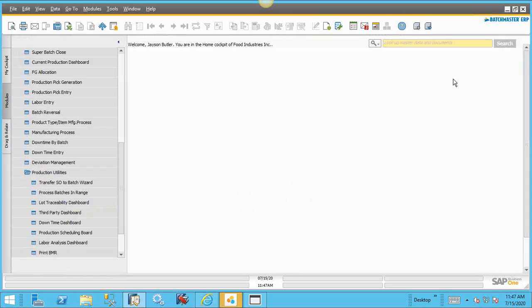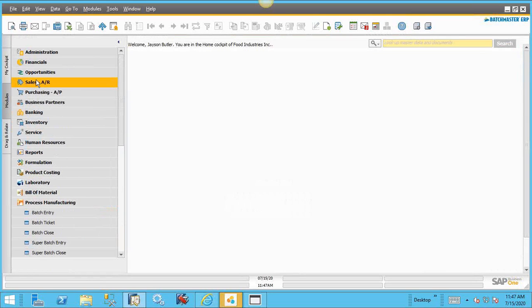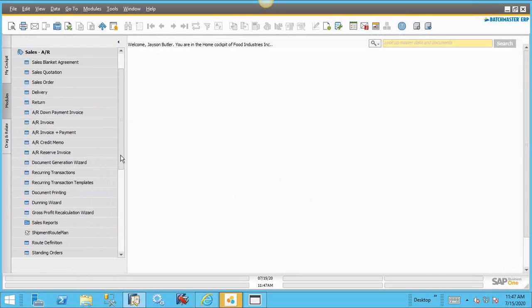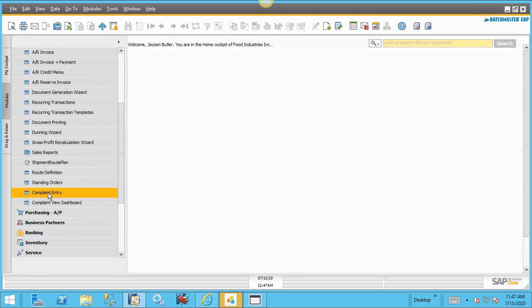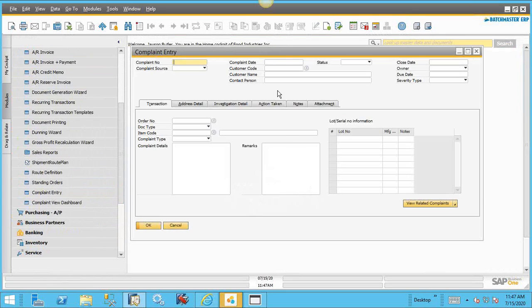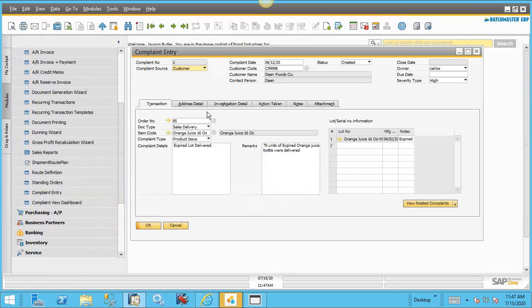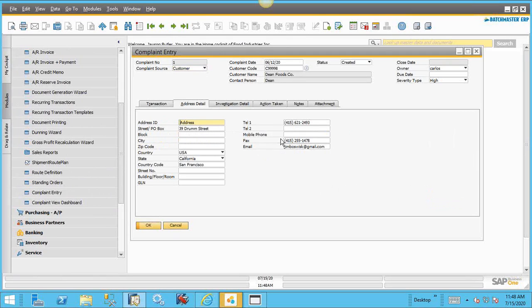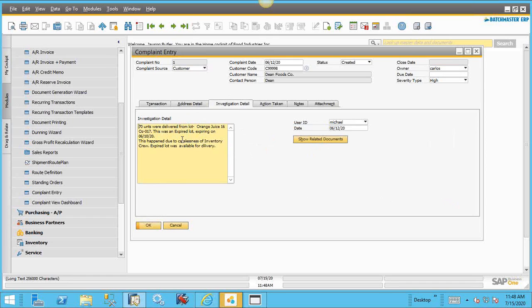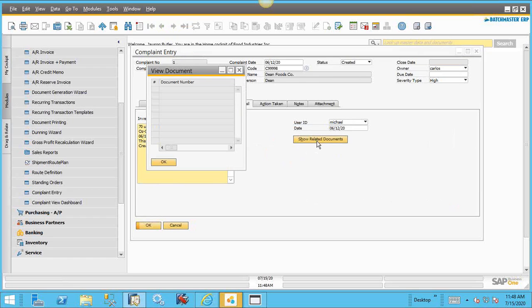And of course, this same logic applies when we have problems with sales. I'm sure none of you ever have complaints, but we might have a complaint entry here, and I'll see if I can find a good example for you. Here's some orange juice where the lot had expired and somehow it was delivered. We don't really let that happen, but just as an example. Obviously, there's an address for this particular customer, Dean Foods. We might have had some investigation that we looked at. There might be some related documents to this.